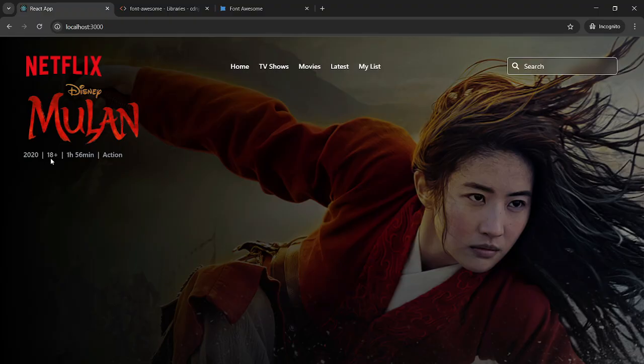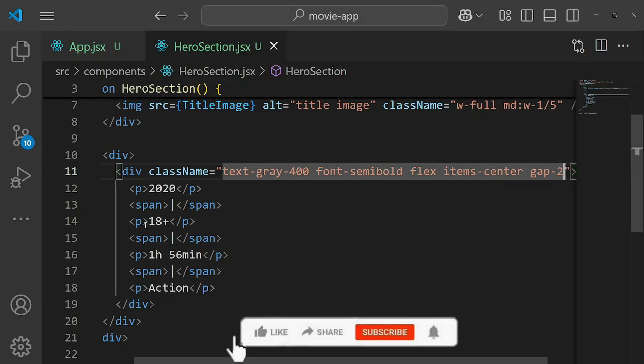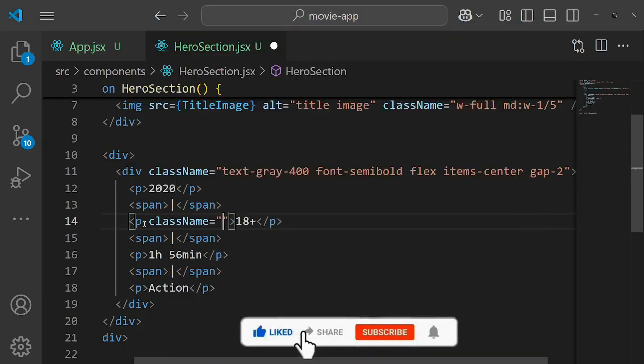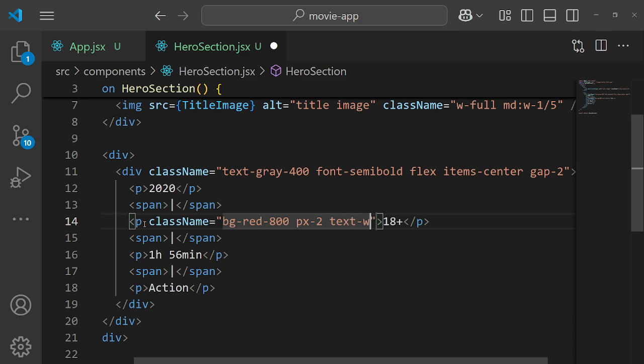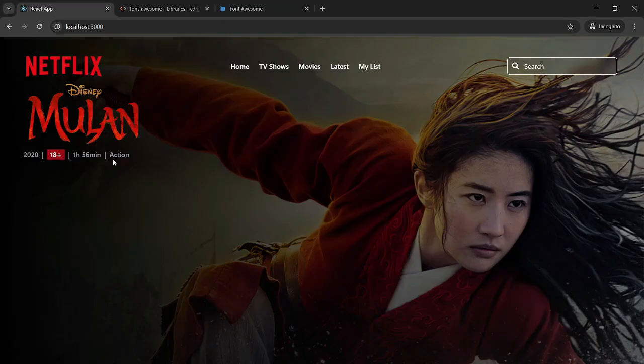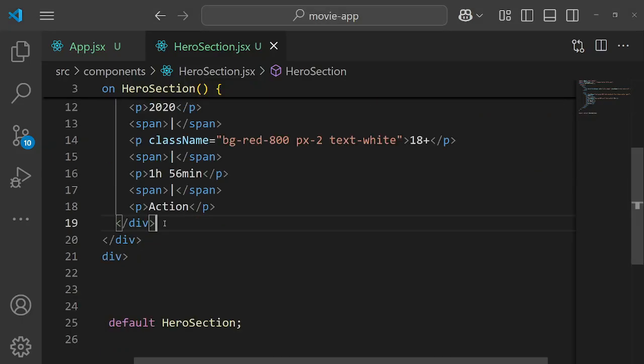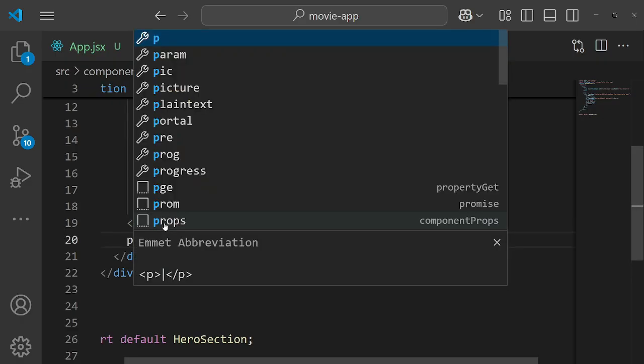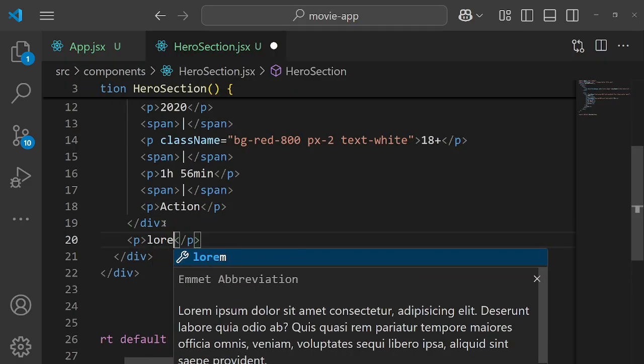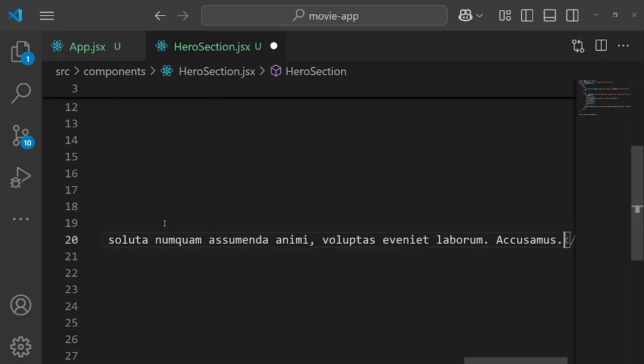Okay, so for that let's go back to the VS Code and let's create a class for this p tag. Background color is bg red 800 and px is 2 and text is white. So save it and check it in the browser. So this looks fine. So below this, we need to put some description about this movie. So for that, let's create a p tag below this div and let's write lorem 40, press enter.